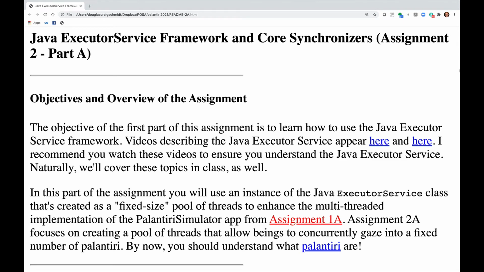Welcome to the walkthrough for Assignment 2, Part A. The objective of the first part of this assignment is to learn how to use the Java Executor Service framework. Videos describing the Java Executor Service appear here and here. I recommend you watch these videos to ensure you understand the Java Executor Service. Naturally, we'll cover these topics in class as well.